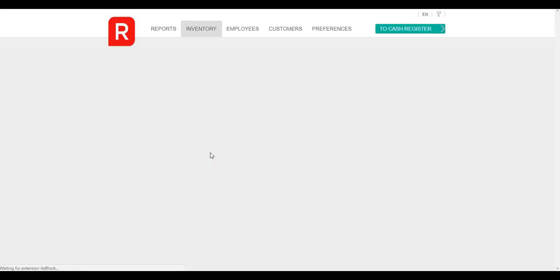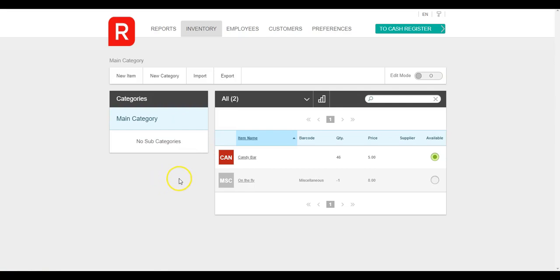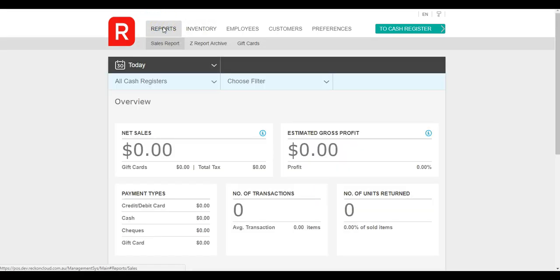You'll notice that it opens up a new tab in your web browser, and the screen that it defaults to is your inventory settings. So what I'm going to do is work from left to right and go over each of the settings. Under reports, you'll find that you've got sales reports, Z report archive, as well as gift cards.